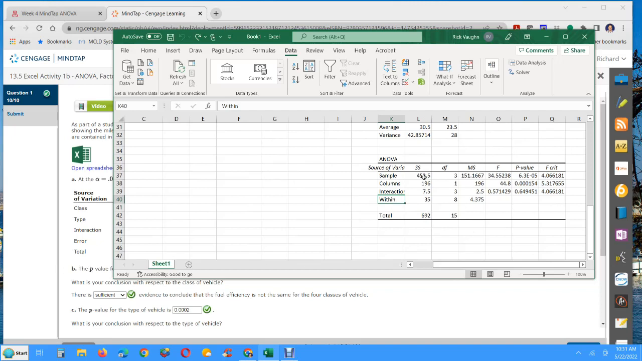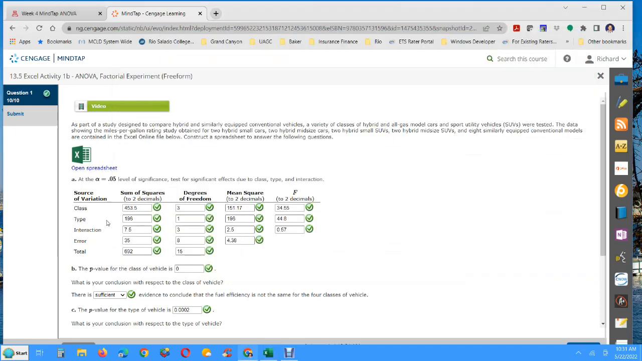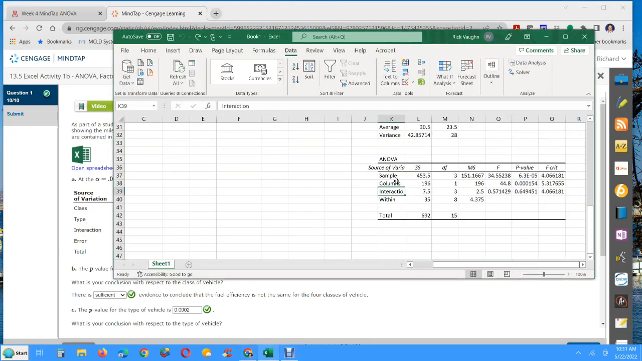All right, so we're going to have the sum of squares and the degrees of freedom and the mean squares and the F values and then the P values. And these are arranged into what on here says sample, columns, and interactions. Over here, they're going to call it class, type, and interaction. Class is the same as sample, and type is the same as the columns.